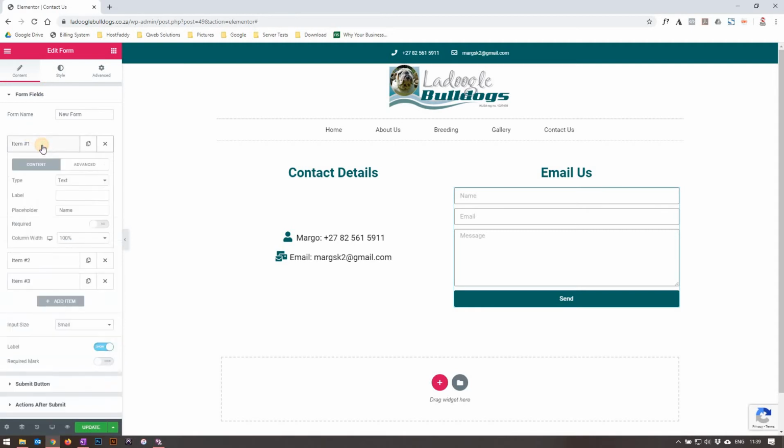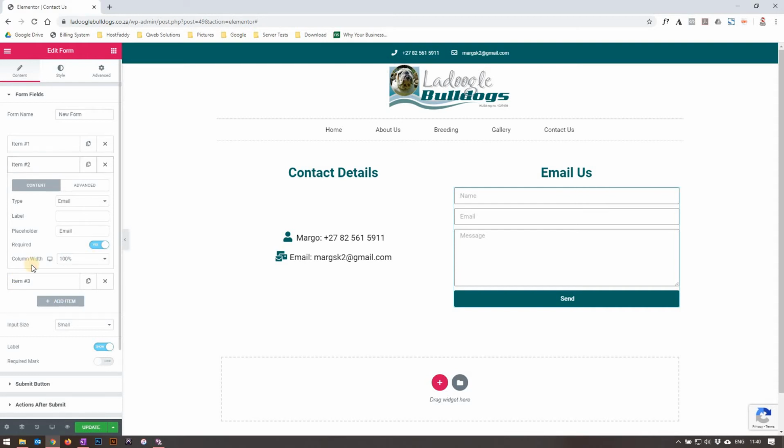As you can see by opening item number 1, the type is a text field. It has no label, my apologies, but has the placeholder name. As you can see, it is not required, which we will change and make that a required field. Column width is at 100%. We are able to change this to 50, and as you can see, the column has now halved. We will put that back to 100% and move on to item 2.